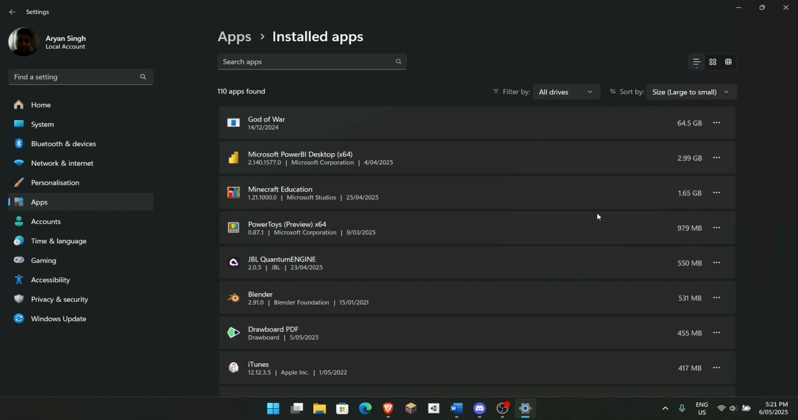Personally, I don't think this is really accurate because I know there are some other apps that take up much more space than that, but still it gives off some good stuff. For example, I don't need this one anymore, so I can just uninstall it. Click on uninstall, click on yes.